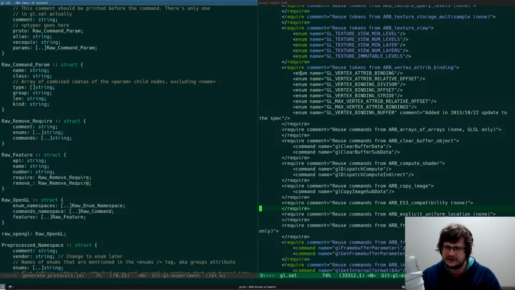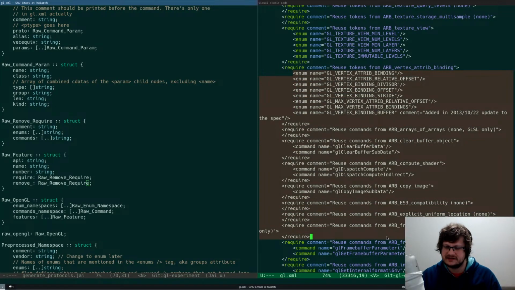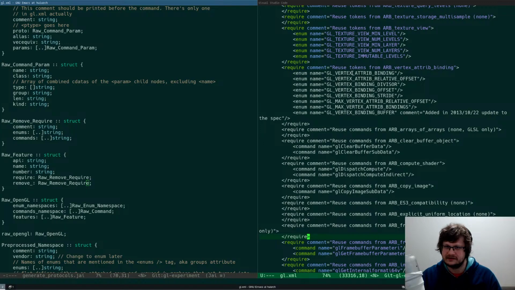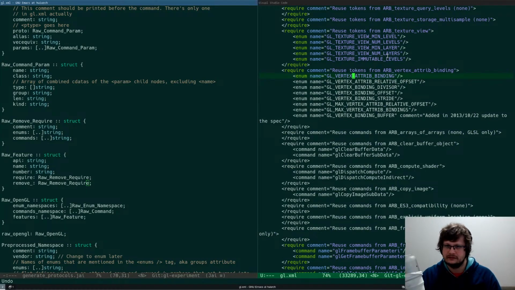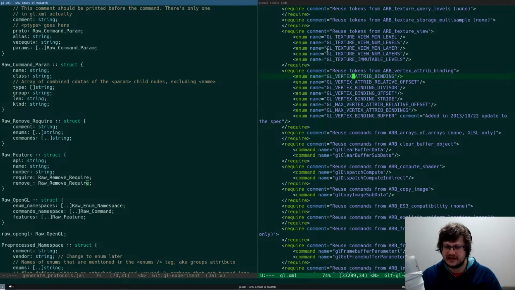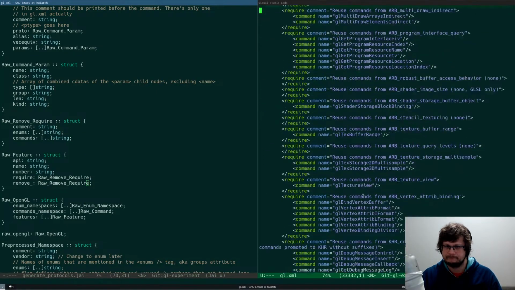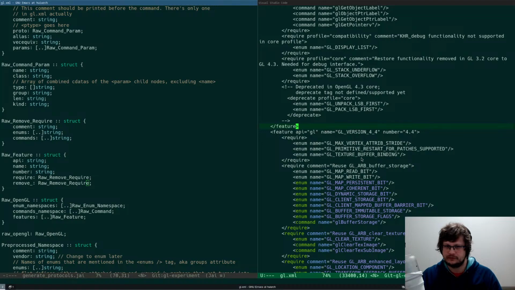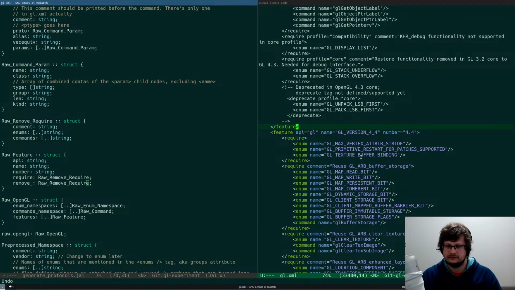Is this a broken XML or is this just broken syntax highlighting? Okay, it's just broken syntax highlighting. It sometimes happens in Emacs on big files. Yeah, same thing probably, right?